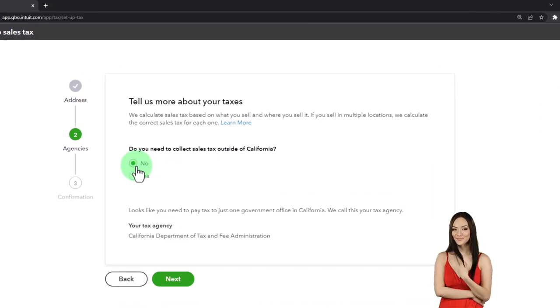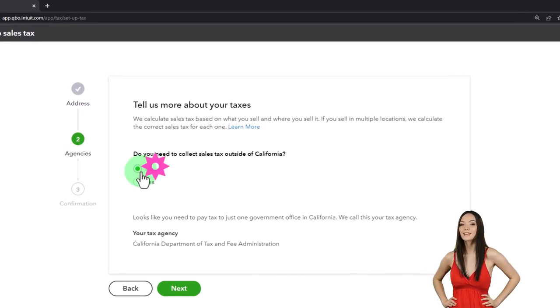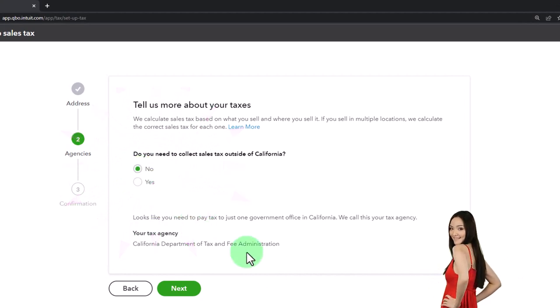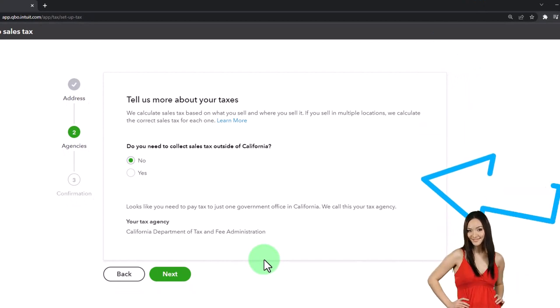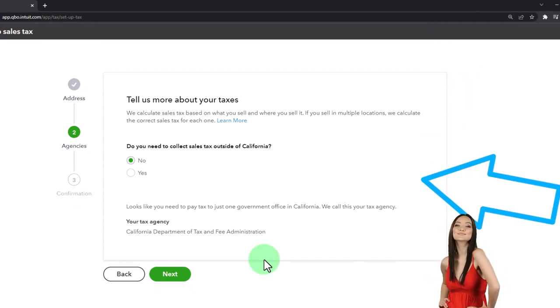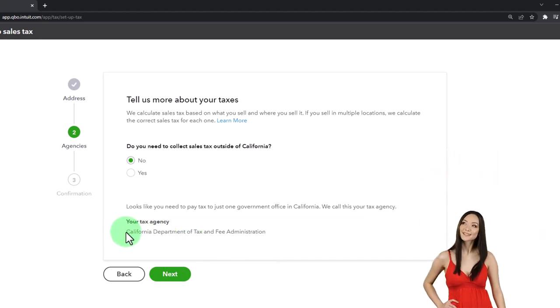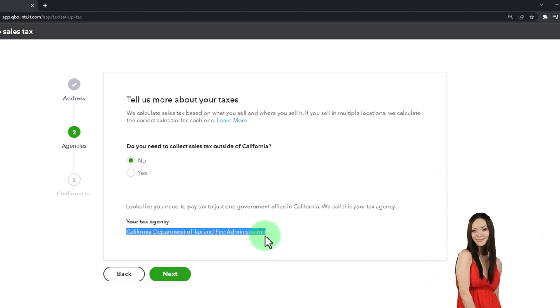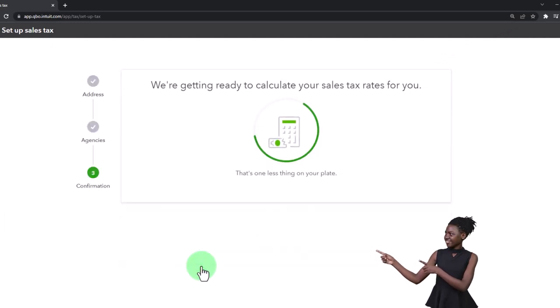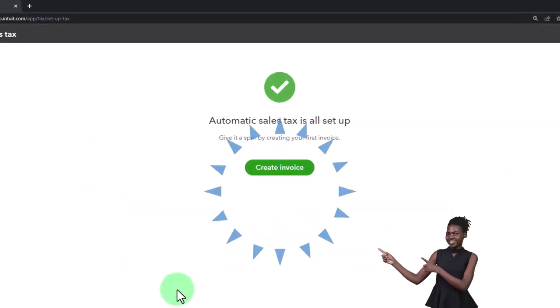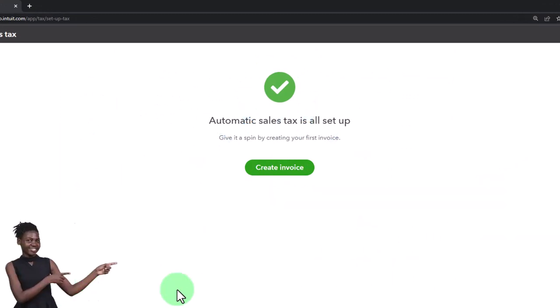If you do have sales tax in multiple locations, then you'd hit yes, and you've got to make sure you're filling out the information necessary for the sales tax for multiple locations. So it looks like you need to pay tax to just one government office in California. We call this your tax agency: the California Department of Tax and Fees Administration. I'm going to copy that in case they want to force me to make a vendor for that. But yeah, that's who we pay in California. Looks good. Nice long title for the California office there. Automatic sales tax is set up. Give it a spin by creating your first invoice.